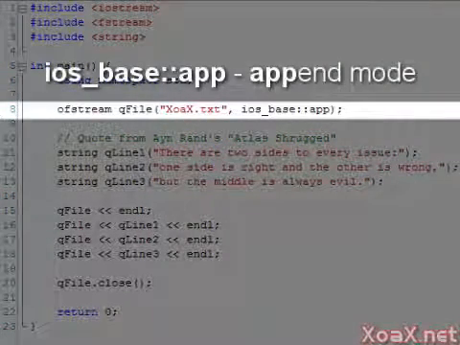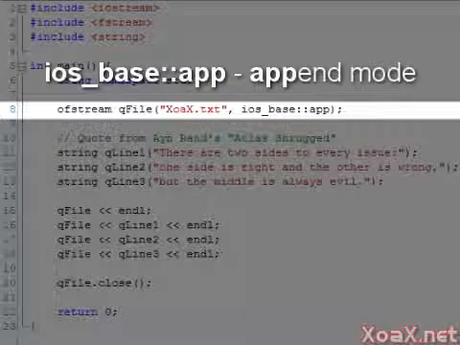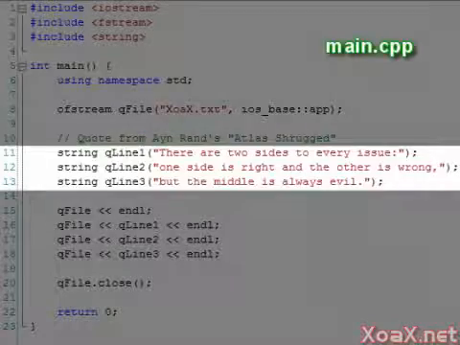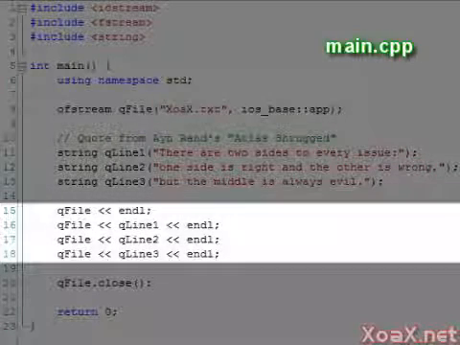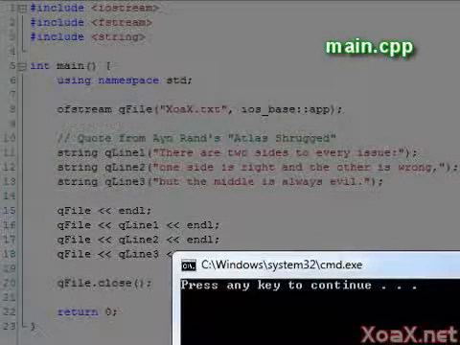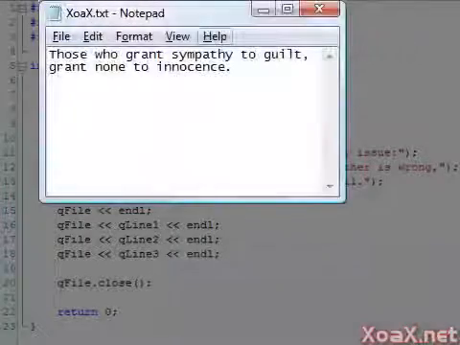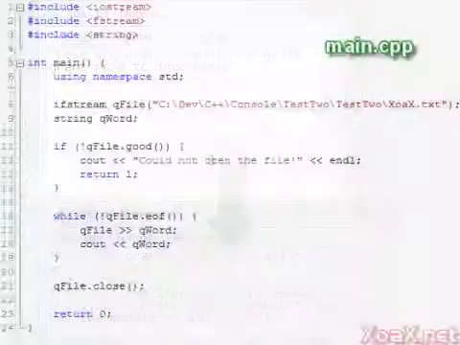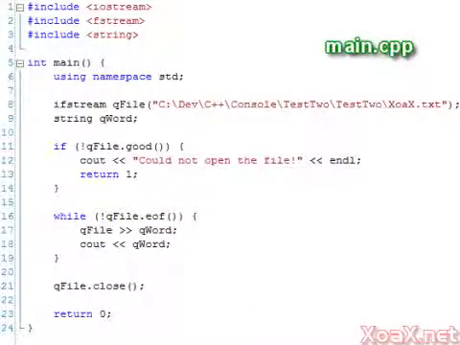In this program, we add a second argument to our constructor to tell the stream to write at the end of the file. Now we have another quote from Atlas Shrugged, which we send to the file with these lines. Executing the program, our file is changed from this to this, and our first quote is in the file along with the second.